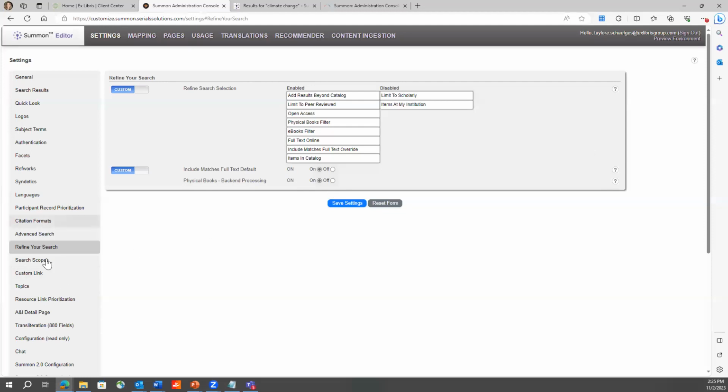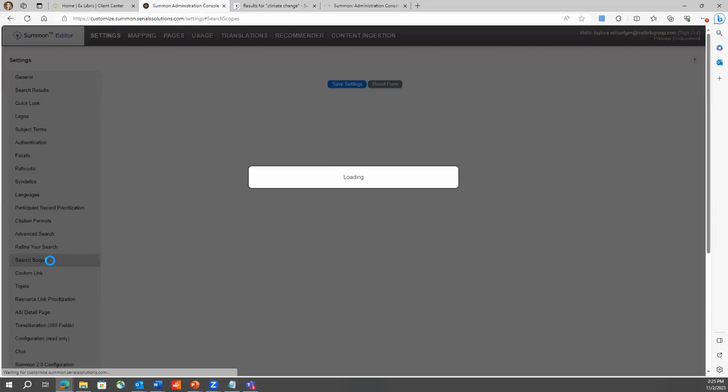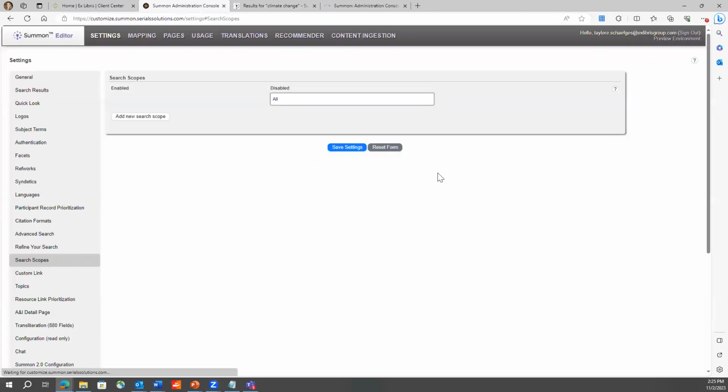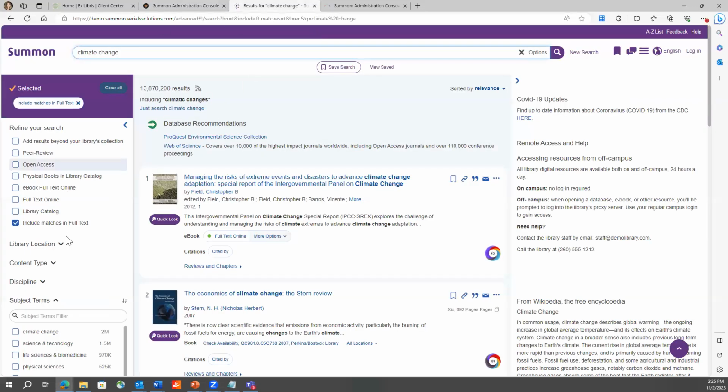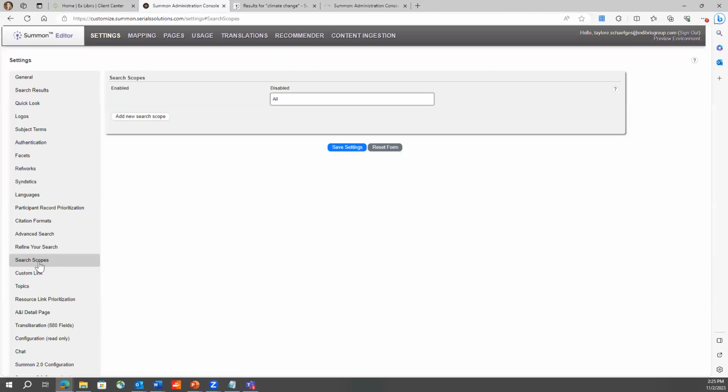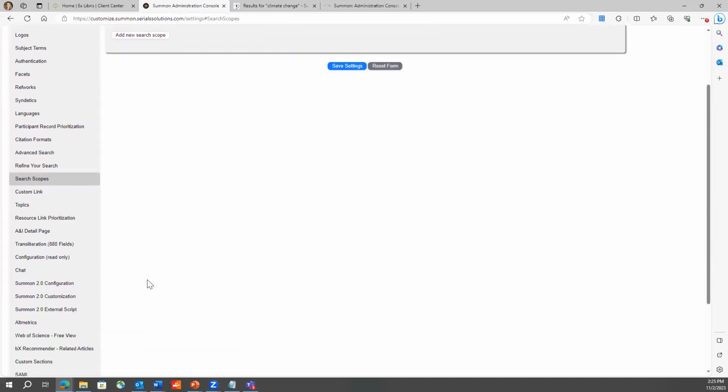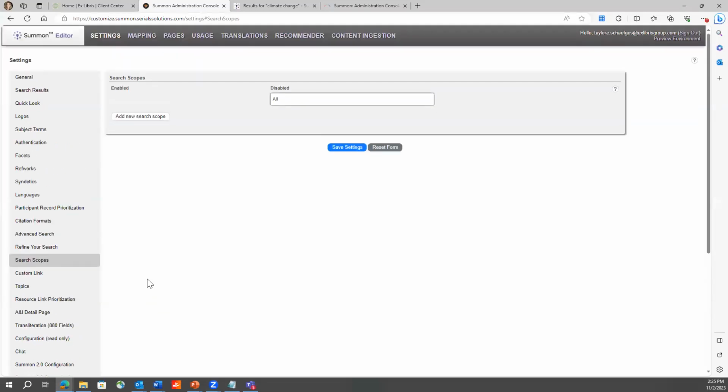Search scopes section, it allows you to define and manage your own search scopes. So when a user comes into the UI, you already have predefined search scopes. So say you just wanted, when a user comes in, to have include matches to full text already clicked. You can actually activate that here in search scopes. This just came out at our summer release, so it's a new one. If you're looking to try something like that, try it out. New functionality, works really nice.